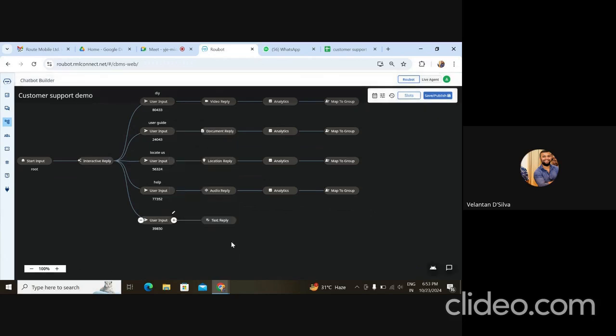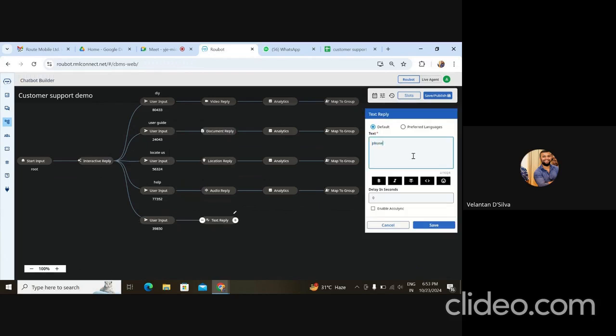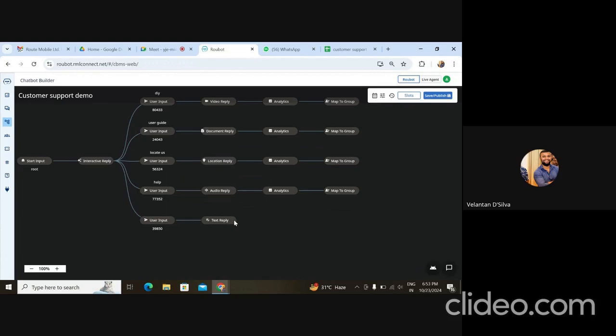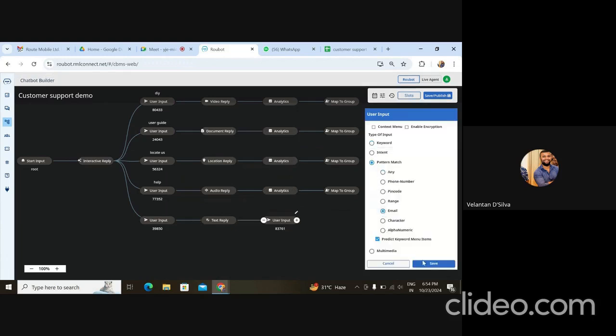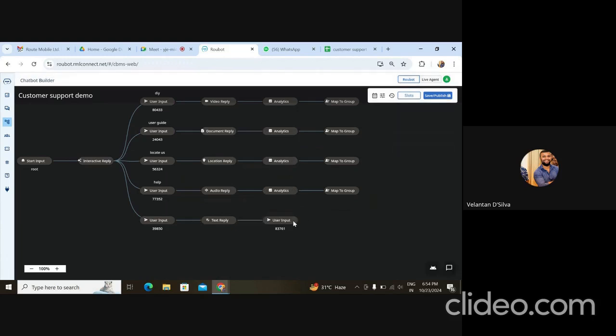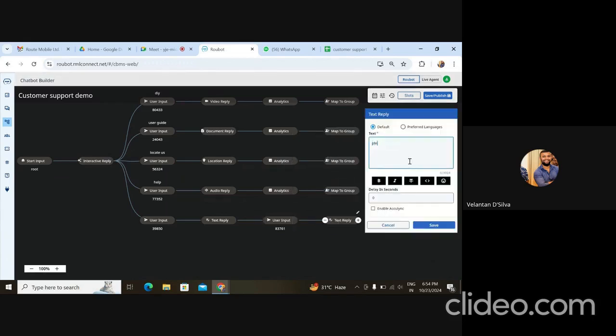One is, please enter your email. And here, as we are capturing the email, I'll do a pattern match, and it should be an email match, and I save this. And once I capture the email, then I ask the users, please let us know what you are inquiring about. So once I do this, I save it.